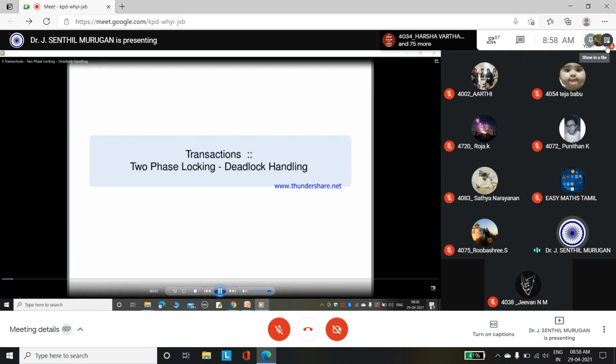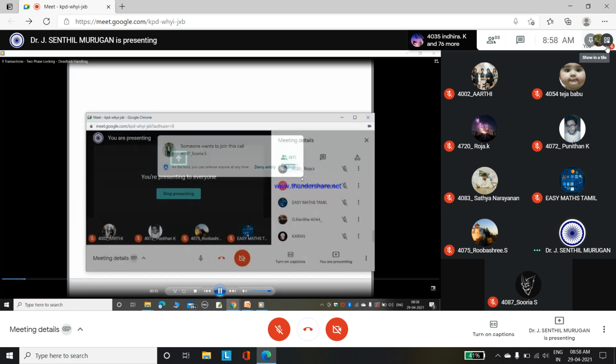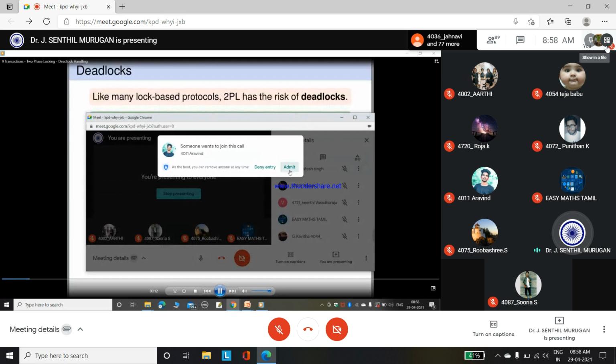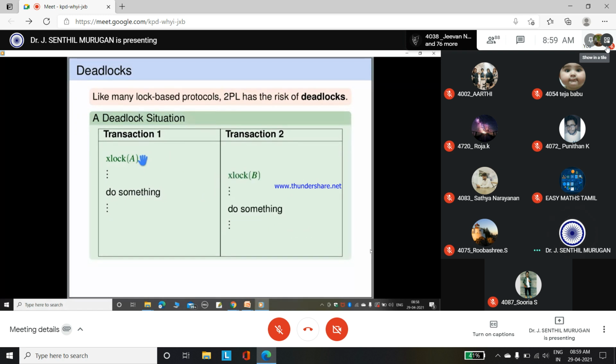Protocols like two-phase locking have the risk of deadlocks, so we need strategies for deadlock handling. To understand what deadlocks are, let's consider the following scenario. Transaction 1 obtains an exclusive lock on A. Now concurrently, transaction 2 obtains an exclusive lock on B. After some time, transaction 1 wants to obtain a lock on B, shared or exclusive, it doesn't matter.